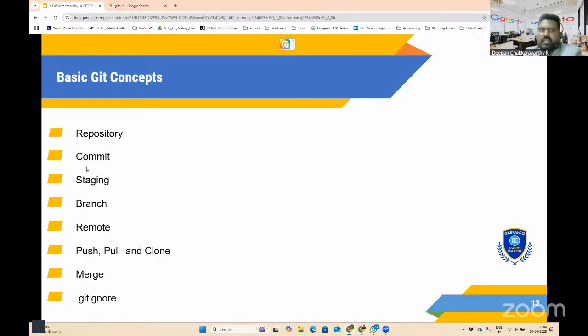There are a few more things. There is something called staging, and then we have git ignore. These are the primary terms about Git, right? And then there are a few more terms. I think we'll explore them when we start working with Git, right?